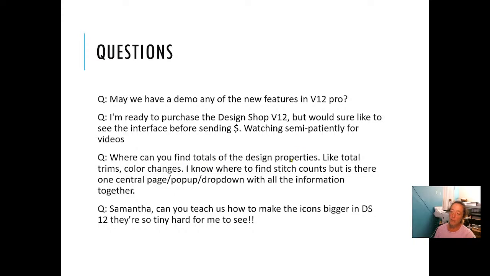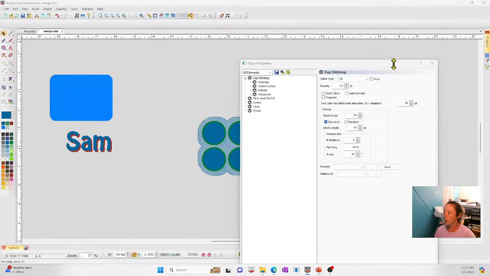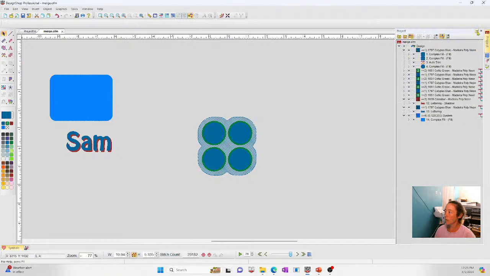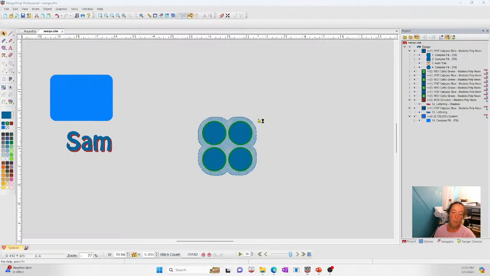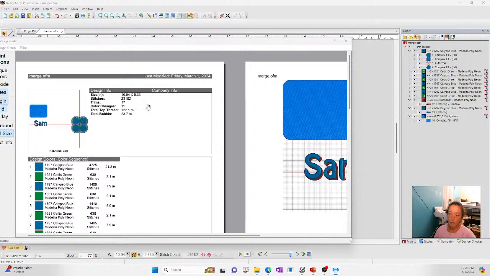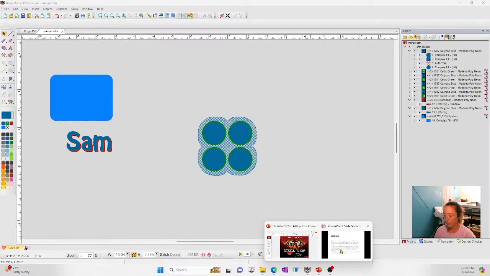Where can I find the total of the design properties, number of trims, color changes, that sort of thing? It's in your print screen. So if you come to this, that's going to make me crazy. I want it gone. There we go. And I want this docked because I like it docked. If I go File, Print, it will bring up your print dialog screen, and you'll see all of that info is right here. I've got to drag it onto this monitor. The number of trims, the number of color changes, design size, threads, all of that is shown right there for you. So that's where you would get to that.